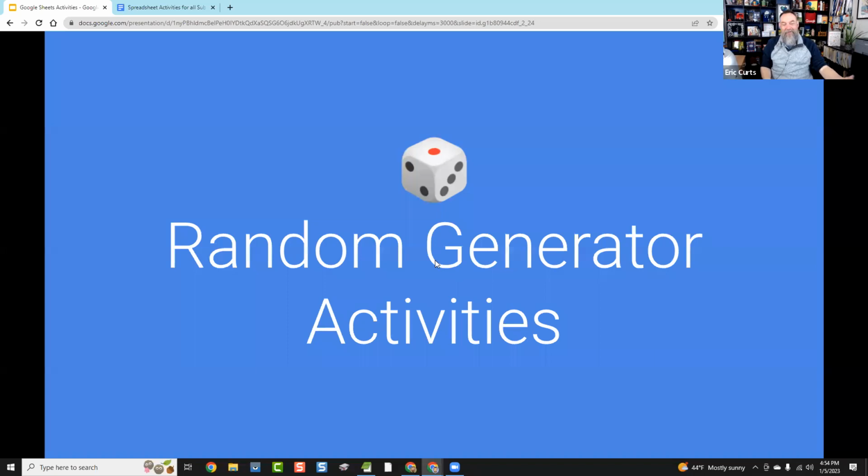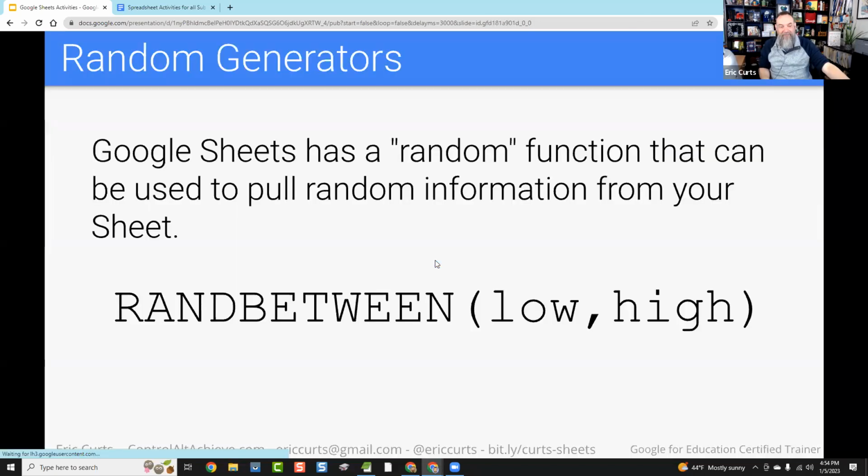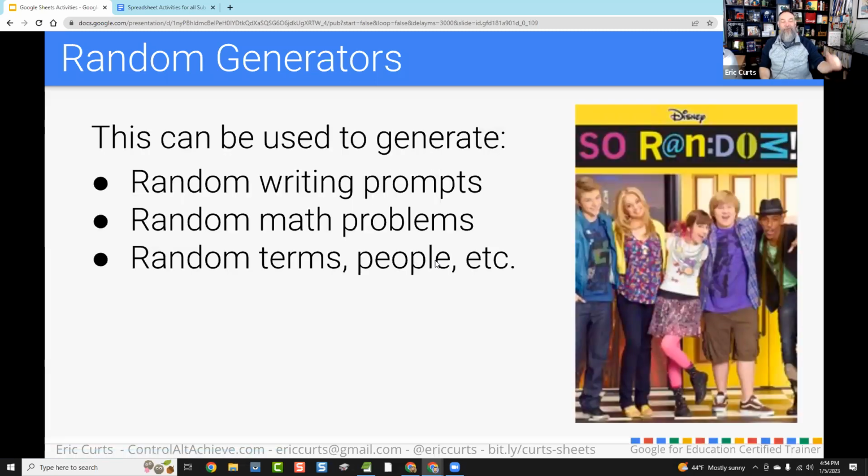But basically, I have a section here on random generator activities where I talk about how you can use a random function inside of Google to create things like random writing prompts for your students or random math problems for them to solve.